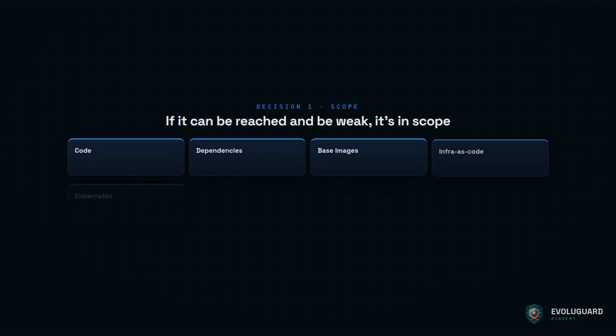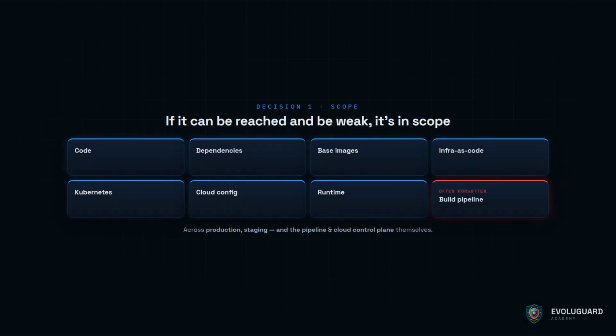Decision 1. Scope. Be explicit about every one of those 7 layers, and name the environments, production, staging, and the build pipeline itself. The most common failure here is forgetting the pipeline and the cloud control plane. Attackers don't. If it can be reached and it can be weak, it's in scope. Write it down so there's no debate later about whether something counted.